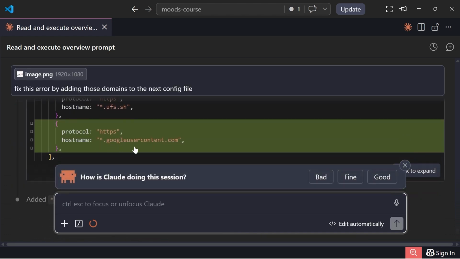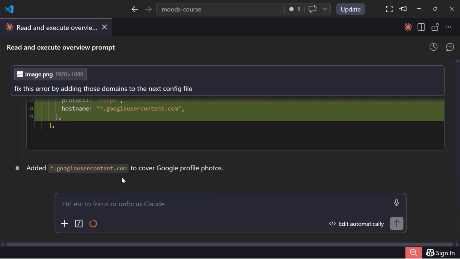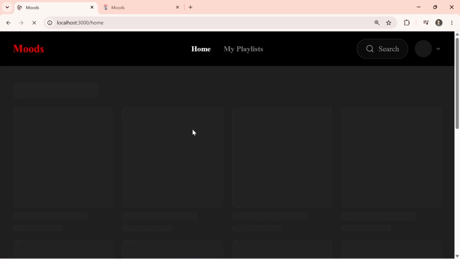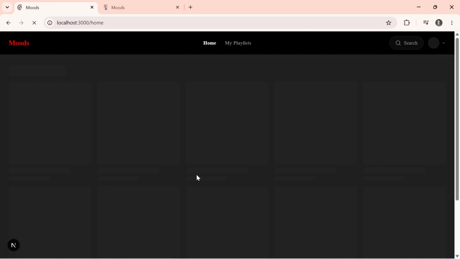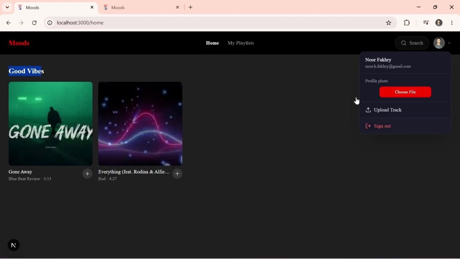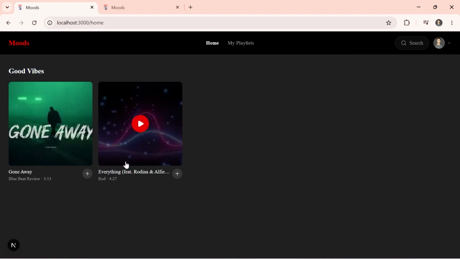Okay, it's gonna add this. There we go. Let's go back here and reload the page. And this is our home page. As you can see, this is a loading skeleton. And those are our tracks, good vibes. This is the nav bar. This is the drop-down menu. Since I'm an admin, I can upload track from here. I can change my profile photo from here.